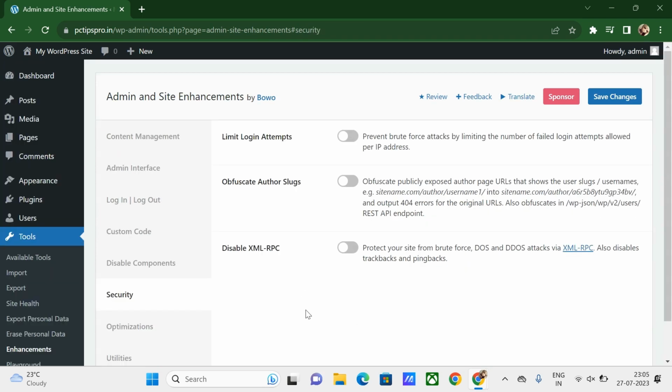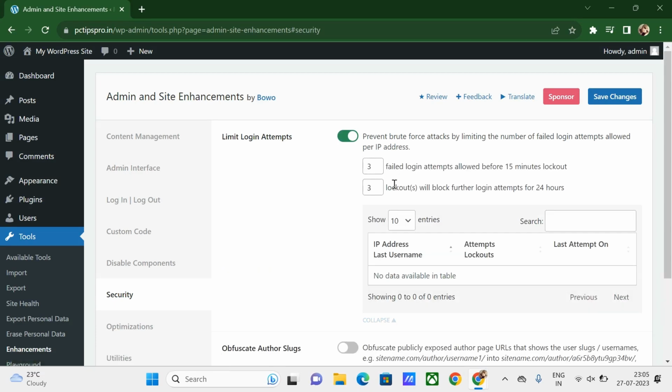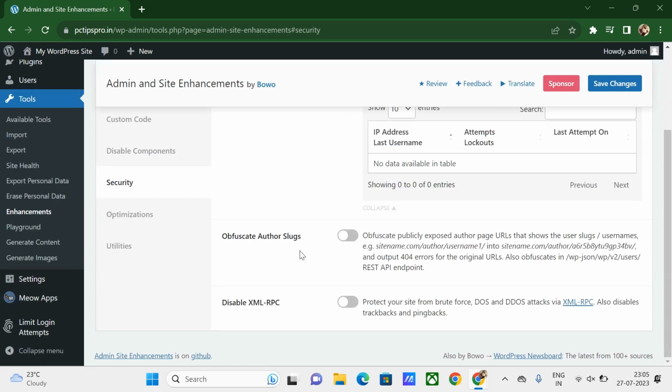Next settings, that is security. Here we can even limit the login attempts. By enabling this, we can give the number of login attempts that are allowed, and then we can even have this author slugs, that is when a particular user can know the username of others, which is a threat to security, so that other users could get half of the login credentials of another user on your website. So in order to prevent this, you can enable this option.